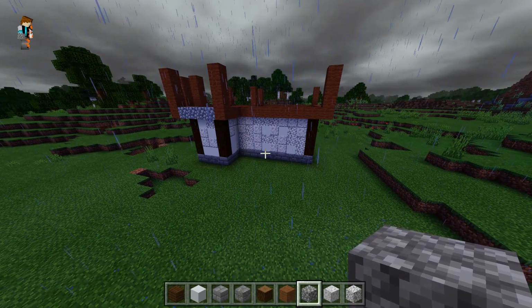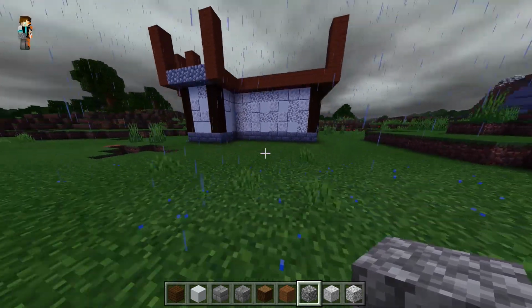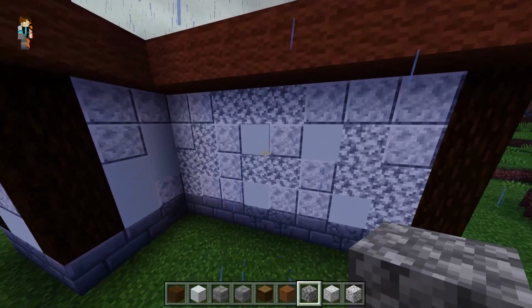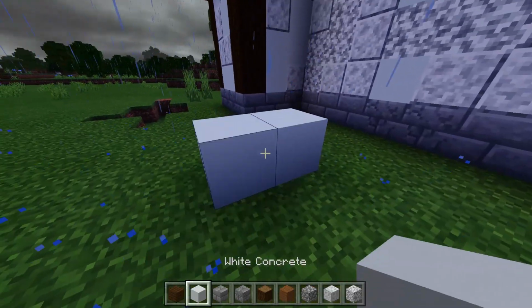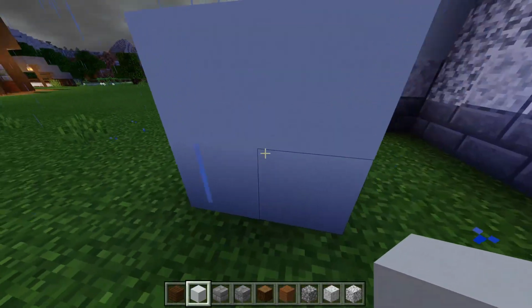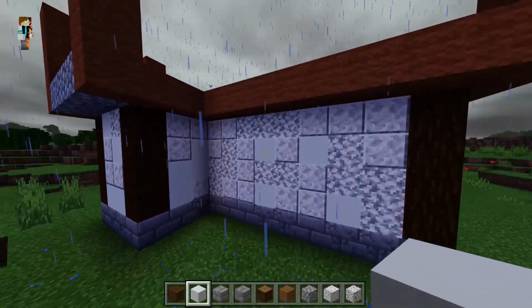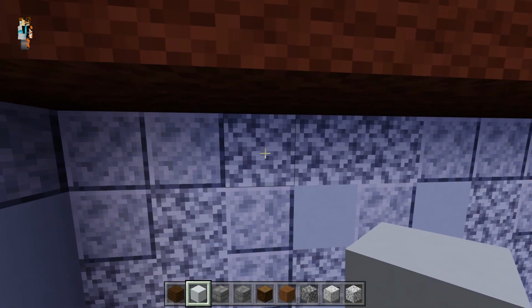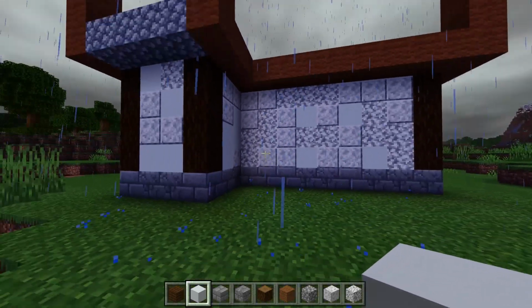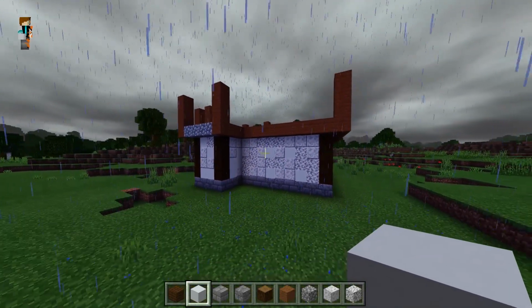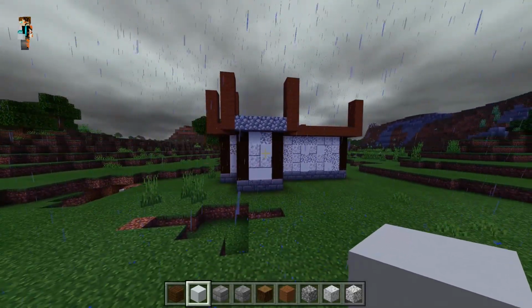Alright, so the base layer is now done, and as you can see, the walls are looking a little bit different, and that is because white concrete by itself looks a little bit too crisp for a medieval times themed house. So what I've done is I've gone ahead and I added diorite and polished diorite into the mix, and that is looking a little bit better, considerably better I'd say.